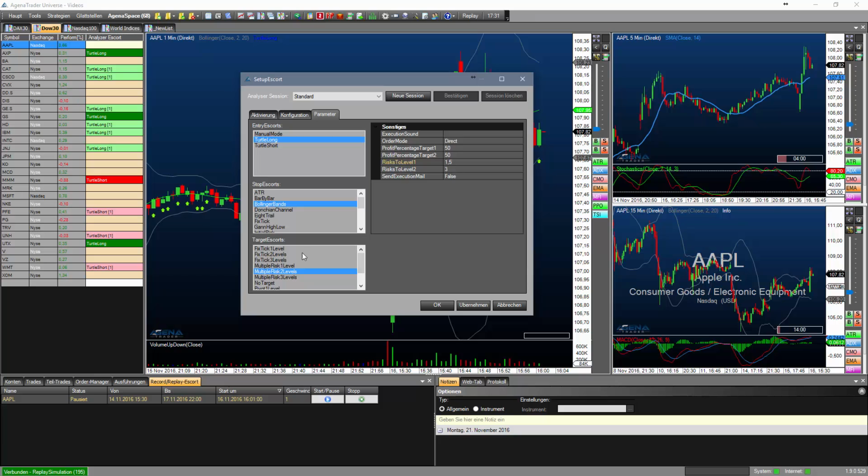Ticks to level. This setting is only available for the fixed tick targets and is equivalent to the risks to level setting with regard to the logic. Here, however, the distance to the targets is now not measured in risks, but in ticks. If, for example, you set ticks to level 1 equals 10, then the first target will be placed exactly 10 ticks away from the entry.